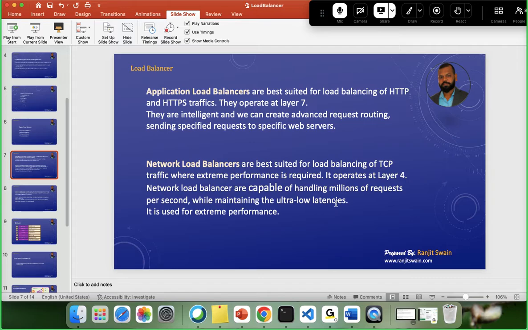So how do you get network performance? Low latency means high performance. Low latency, high performance. High latency, low performance. Latency in the network refers to the performance of your network, and it is used for extreme performance.